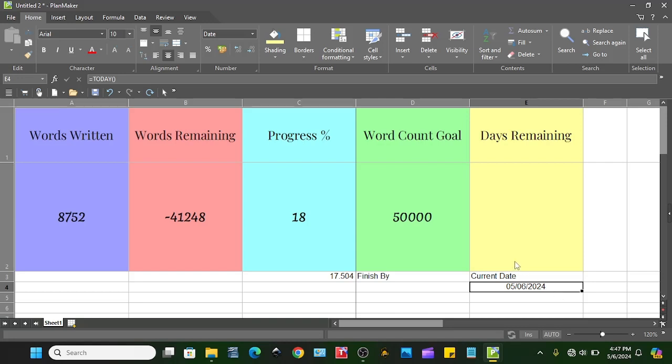Now that we know that, we need to know when we want to finish this novel. Let's say, for example, I want to finish it May 29th, and we're going to have to put this in manually because this is a custom range that we set for ourselves. So what I did is I put May 29th, 2024. Let's center this up.